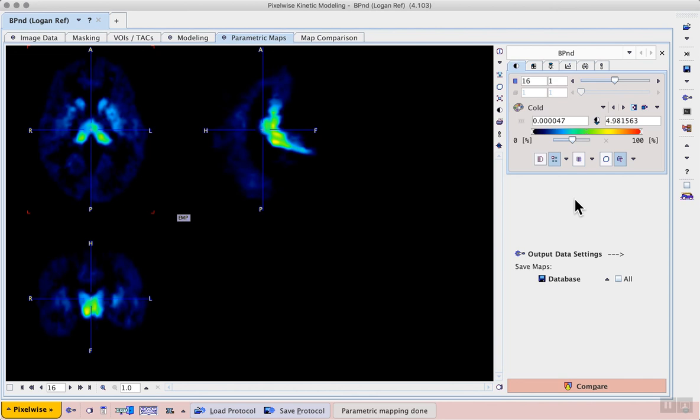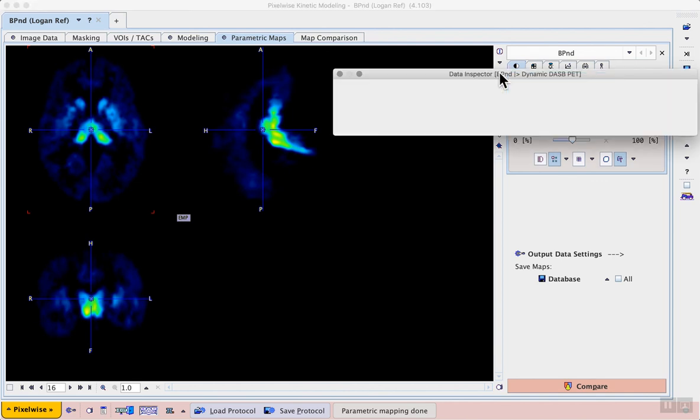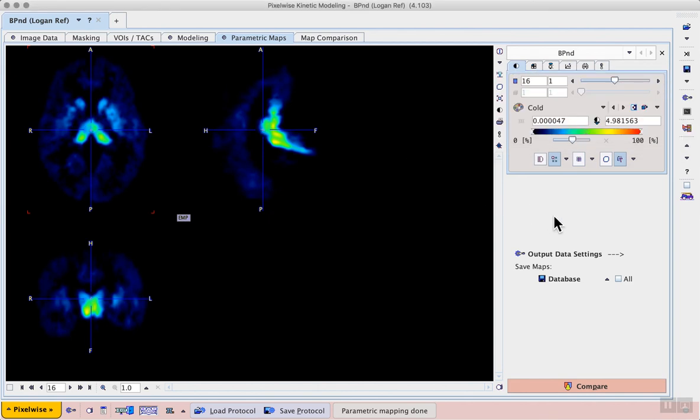The resulting maps are then shown on the Parametric Maps tab, and the Data Inspector can be used to quickly inspect the BPND values. The maps can be saved in one of the available formats. We typically recommend saving them back to the database for good study organization. We have a save icon on the right lateral taskbar, or you can use the save settings in the center right of the tool.